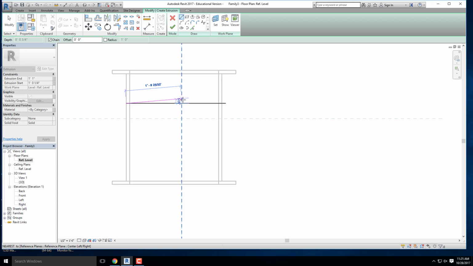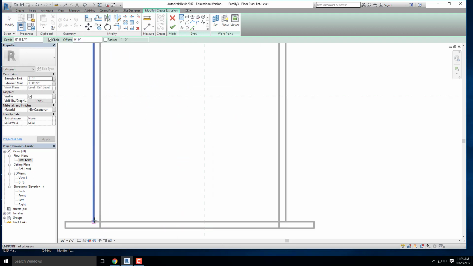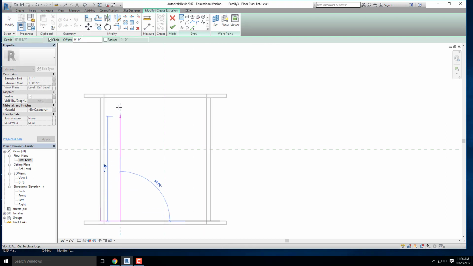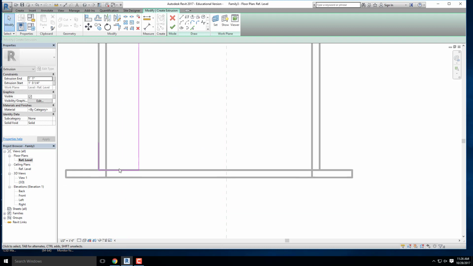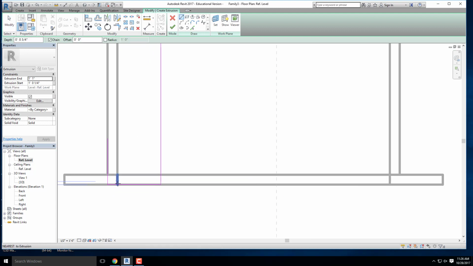So let's draw our first board, and I'm actually going to start here. You know, this is 4 inches. So I'm doing it a little bit differently in that this board is going to sit on both.